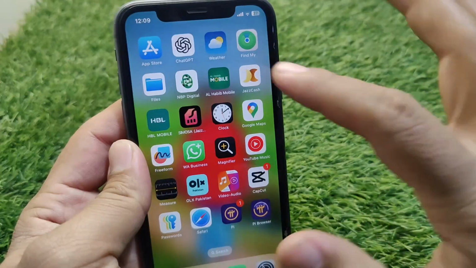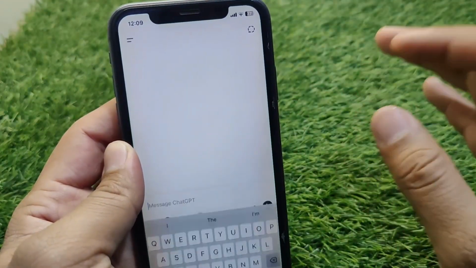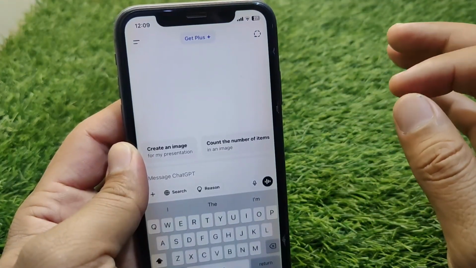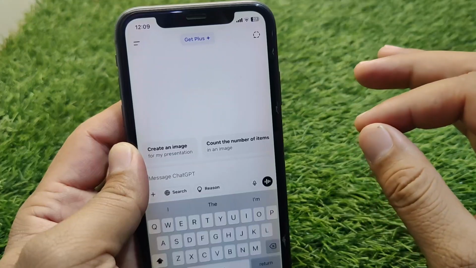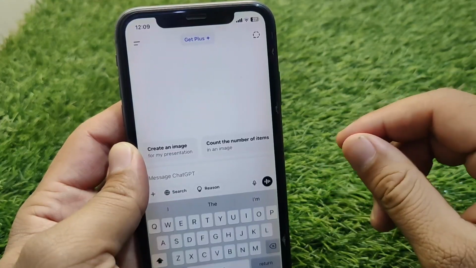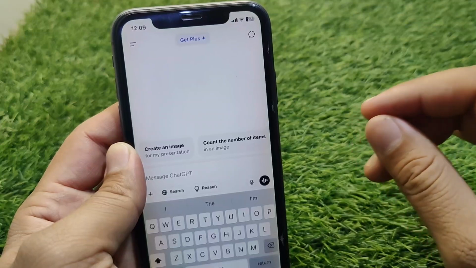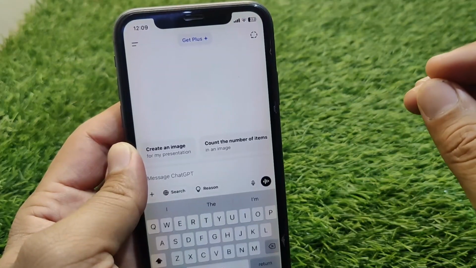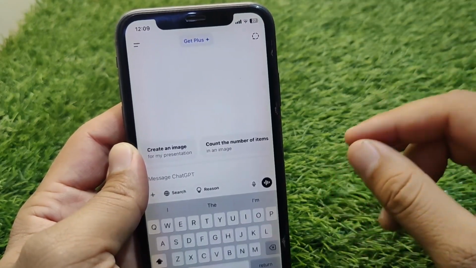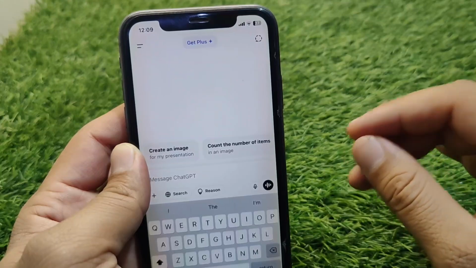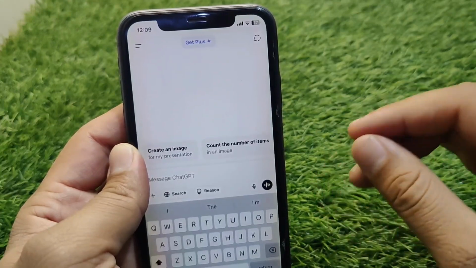So guys, first of all you have to simply open ChatGPT and then get the paid version of ChatGPT to create Studio Ghibli filters, or to turn your photos into Studio Ghibli art. This is the first way, and there is a free way also which you can use to turn your photos into Studio Ghibli art.